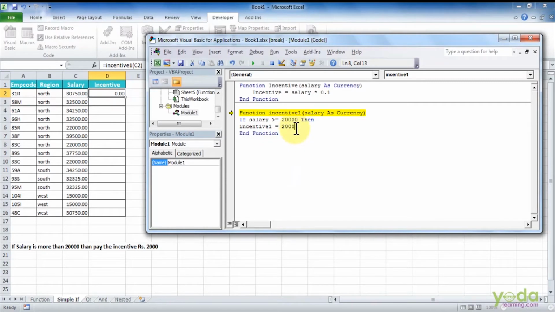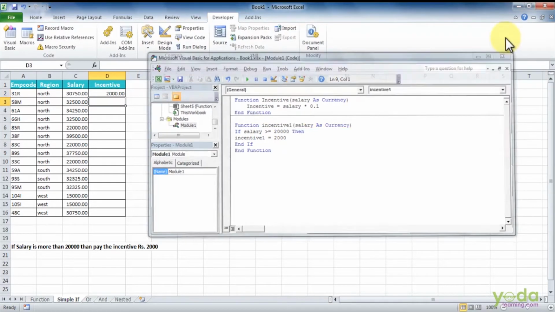Now it is telling me, since you have already started the function with if based on the condition, you need to end the statement if. So how will I end the statement if? All I need to do is type end, that is end if. Since I have started my statement with if, it is very important to end the statement with if. So now let us execute this function again.